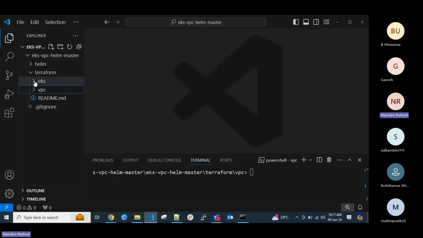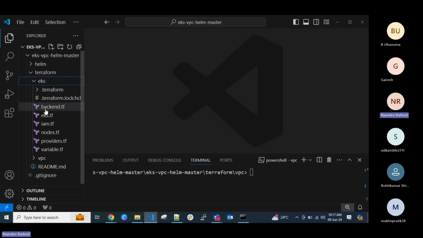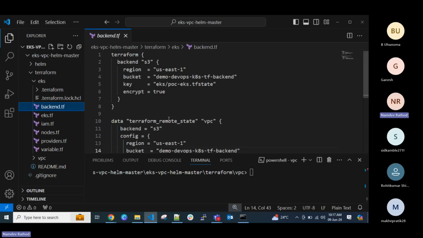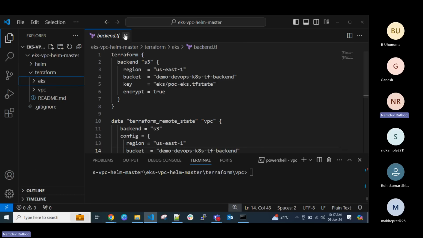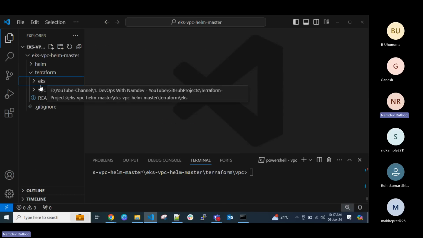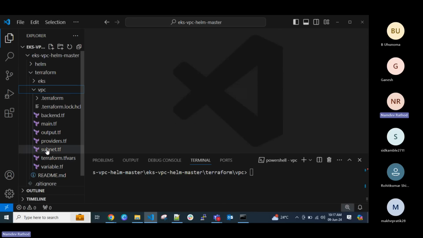This is for the VPC, and this is a separate file for your EKS cluster. Now, when we try to execute this project, as we know, we cannot directly create the EKS cluster. First we require the VPC, so don't execute the EKS cluster first. Otherwise it will create in the default VPC. First we have to create this VPC.